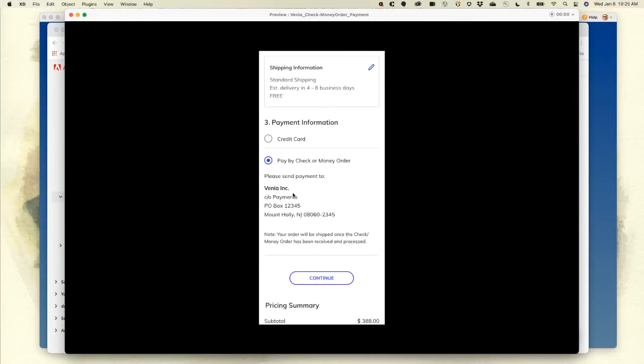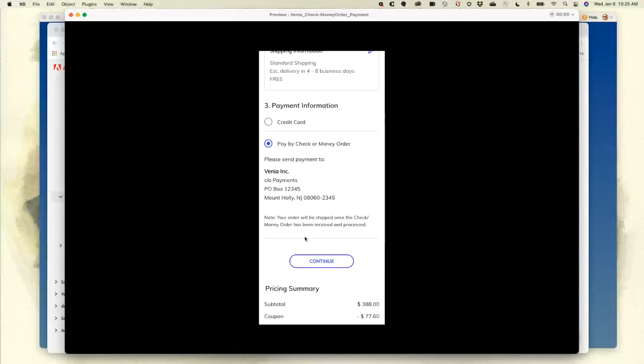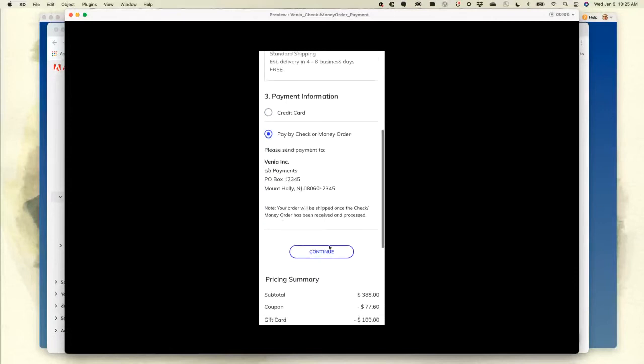Please send payment to, or make payable to, and then the address to send to. And maybe some additional notes for users just to let them know that this is something that will need to be done before the order is actually processed and shipped. I guess that might be a business rule, but I assume most people probably want to make sure they're getting paid before they send anything. So just communicating that to the user.